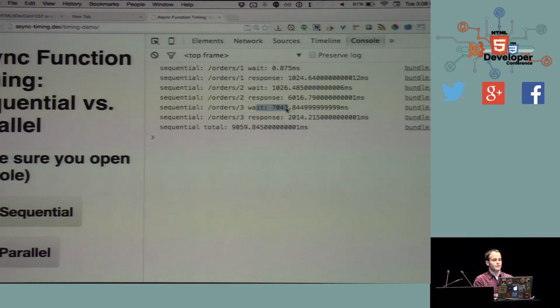Now we get to the third order. Notice the wait time on it. The first order took 1 second to respond. The second order took 6 seconds to respond, so that's 1 plus 6, 7 seconds that the third order had to wait before the request could be sent out. And then its response time was 2 seconds. So that means we spend a total of 1 plus 6 plus 2 seconds, that's 9 seconds, to get through this particular section of our code.